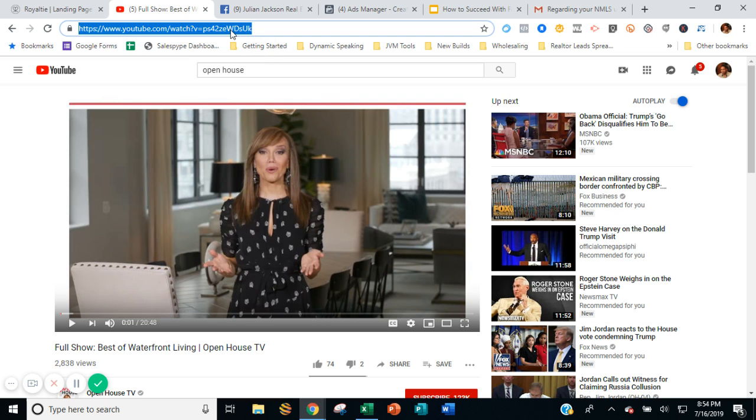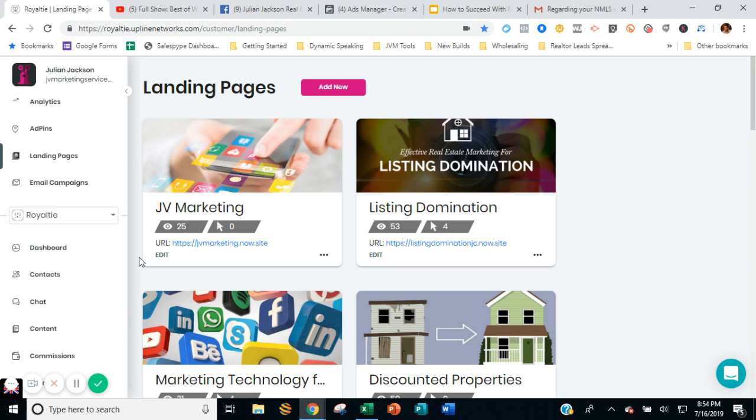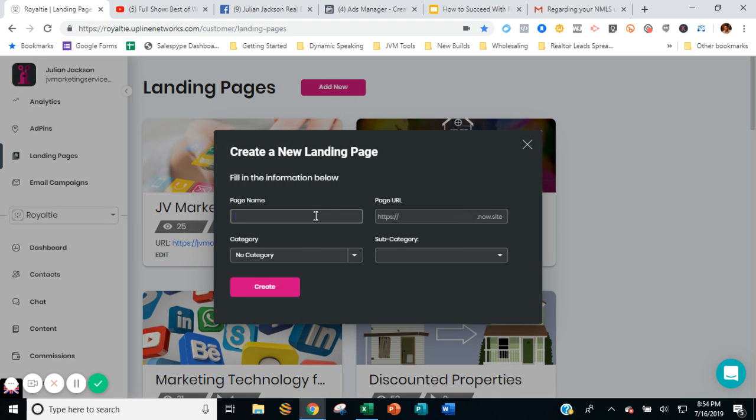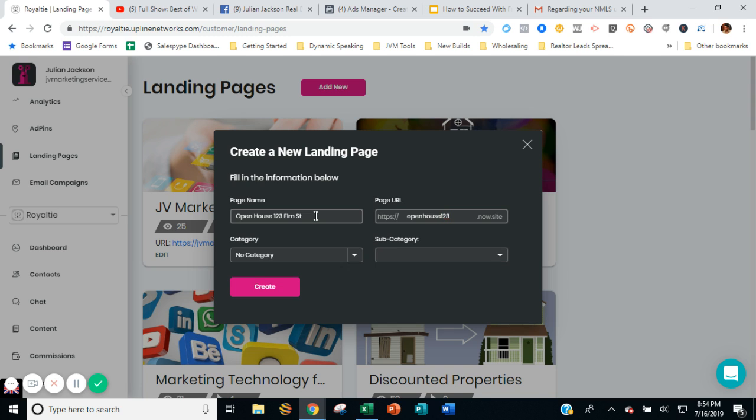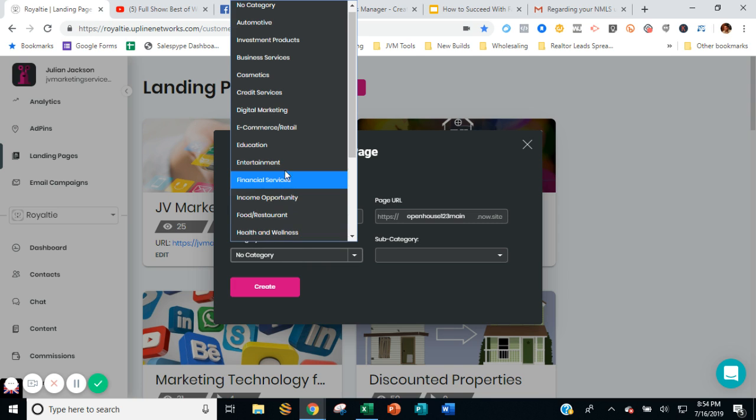All right, from there, you want to log into Royalty. All right, and what we're going to do is click on landing pages, and once you click on landing pages, it'll bring you to this page, and we click add new. You fill in the information. Bottom line is you're going to look at the page name, and when you put that information, you're going to be thinking about the product, event, or service, and then you want to identify what this particular page is going to be for. So in this case, it'll be open house at 123 Main Street, and it's going to be a video tour. So in this case, we want to make sure we have something that identifies that it's going to be a video.